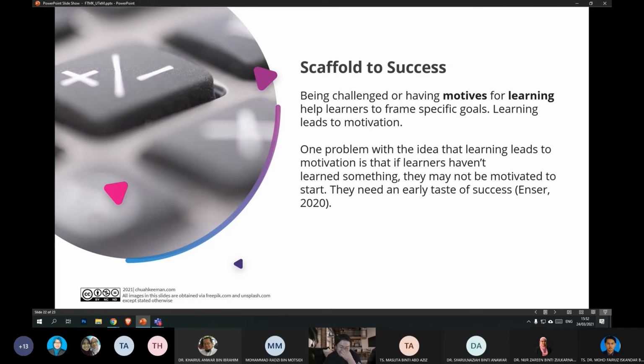So it's like what Asner 2020 said this. One problem with the idea that learning leads to motivation is that if learners haven't learned something, they may not be motivated to start, and they need an early taste of success. And this is the problem with a lot of fields, right? Sebab I don't blame them as well. I don't blame the program. I don't blame the lectures because it's just how things works in a way.